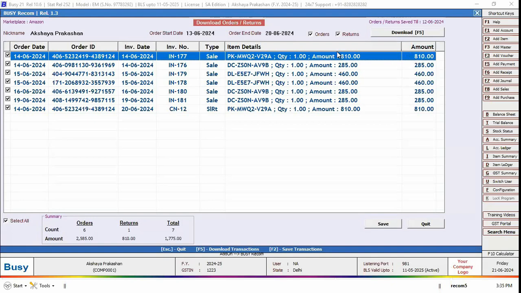Anything you can do. Once you download it, all the information will automatically get downloaded here. You can see the order date, order ID, invoice date, invoice number, type, item details, amount, everything. Once you download it, at the bottom of the screen you can see how many orders you have downloaded, 6 numbers. Returns downloaded, 1 number. So 7 vouchers. The amounts are also visible: 2,585, 810 rupees and 1,775 rupees.